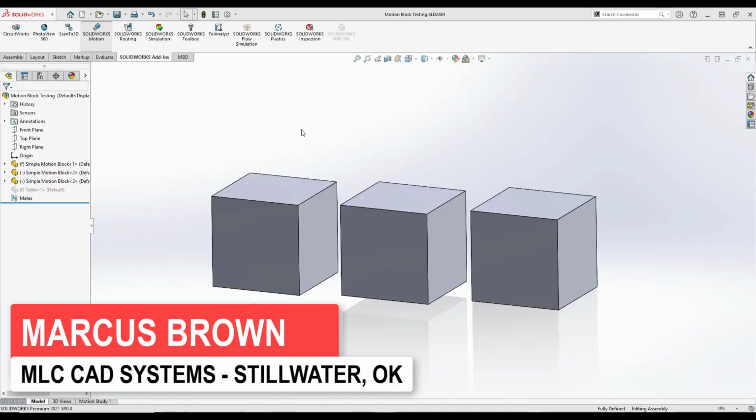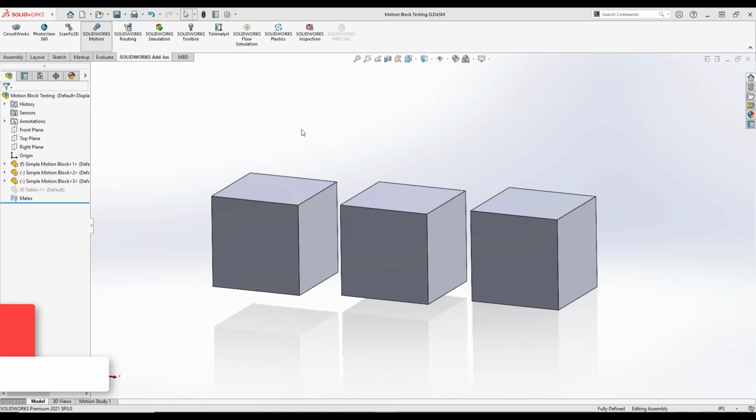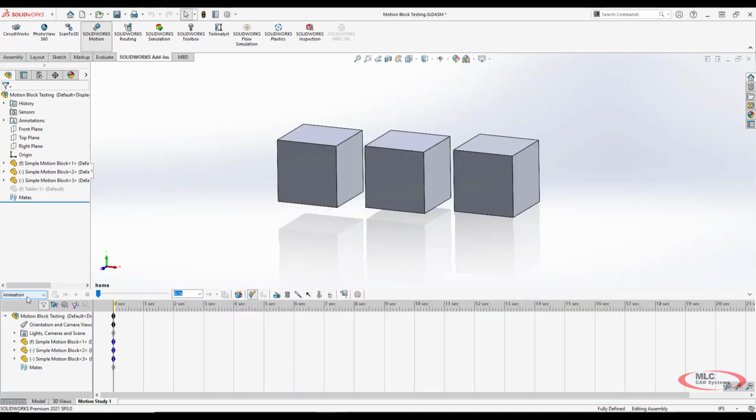For video number 3 in this motion tutorial series, I want to dig a little bit deeper into how you move components around in the different study types. We were introduced in the last video to animation, basic motion, and motion simulation. I'm going to use each of those study types to show you these blocks, basically separated by a certain distance and then coming together as if they were moved, or perhaps falling together with gravity or pushed by a motor. We'll start by creating the first one, which is an animation.